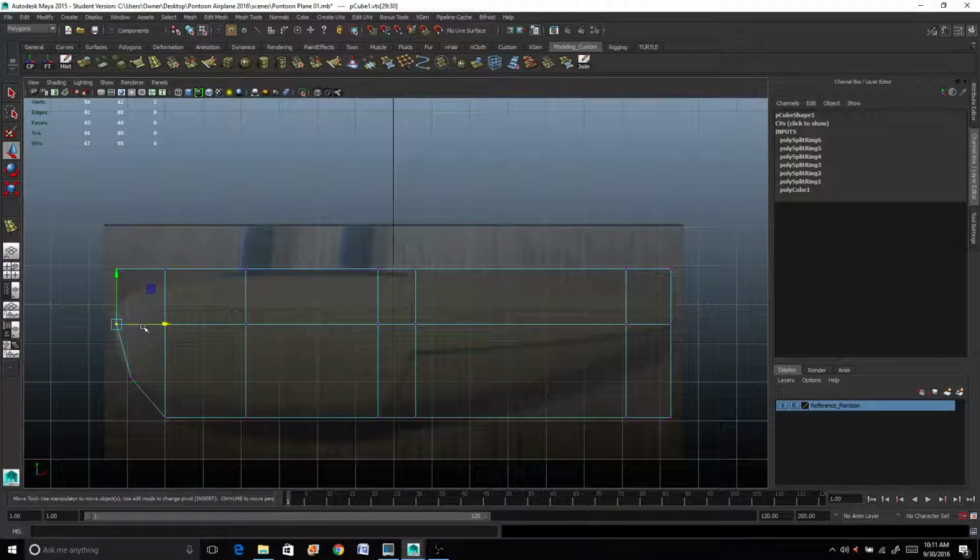And I'll grab the nose and just kind of push that one over as well. And I'll grab this one, just kind of translate that one down to a little closer. There we go. And I'll just go around and just match up the general shape.